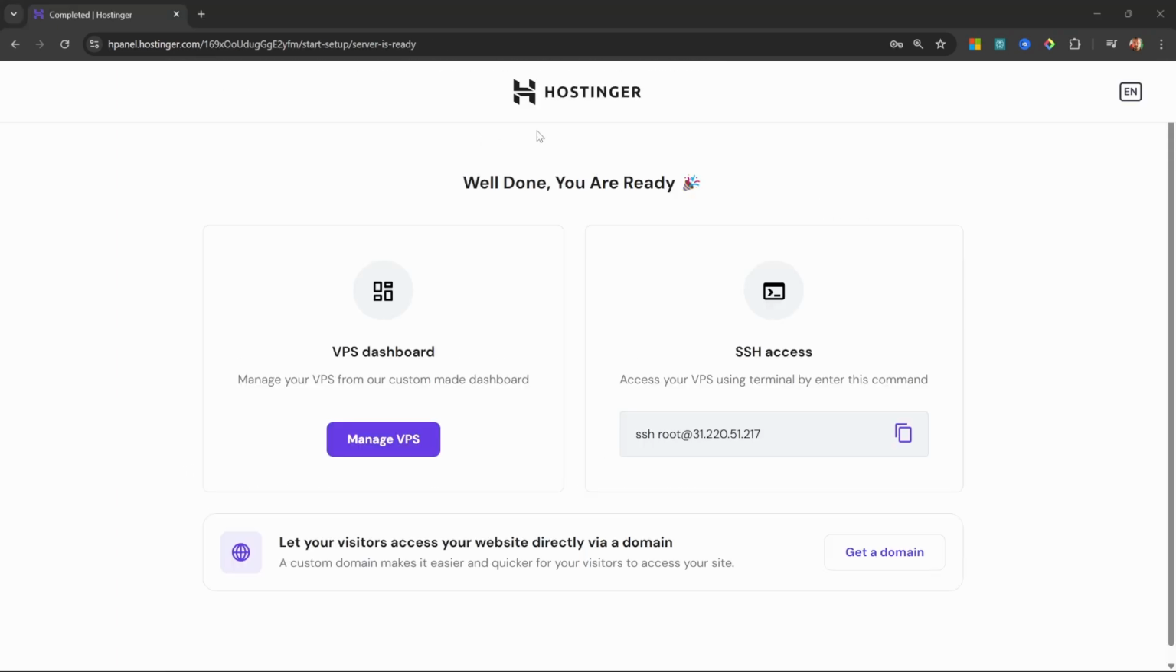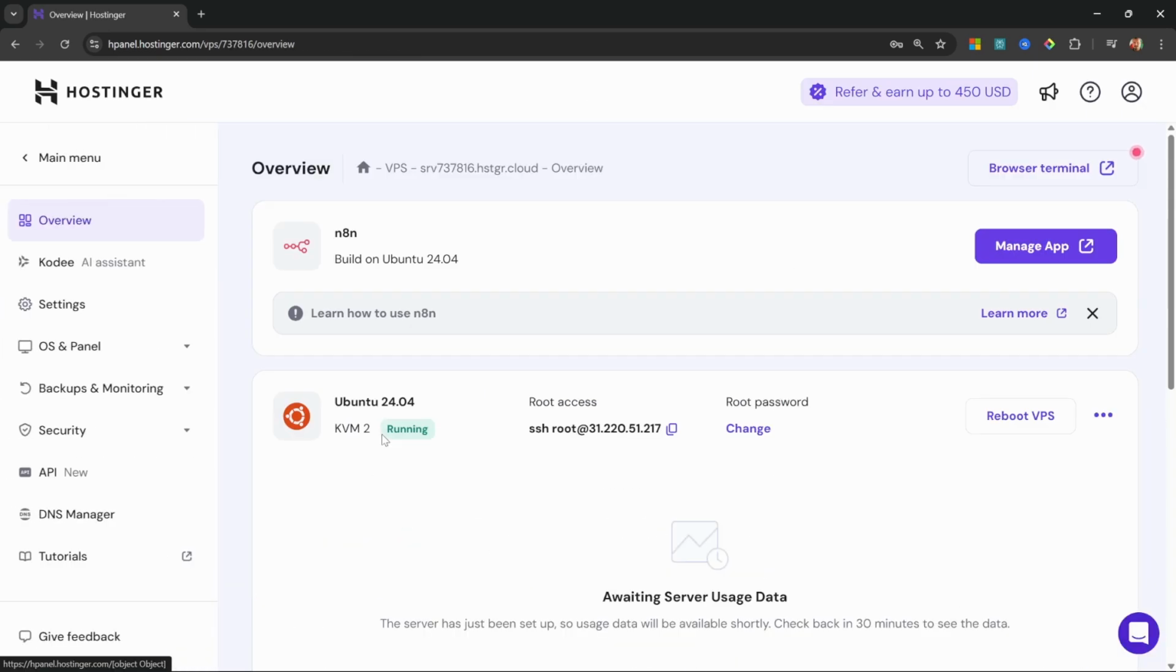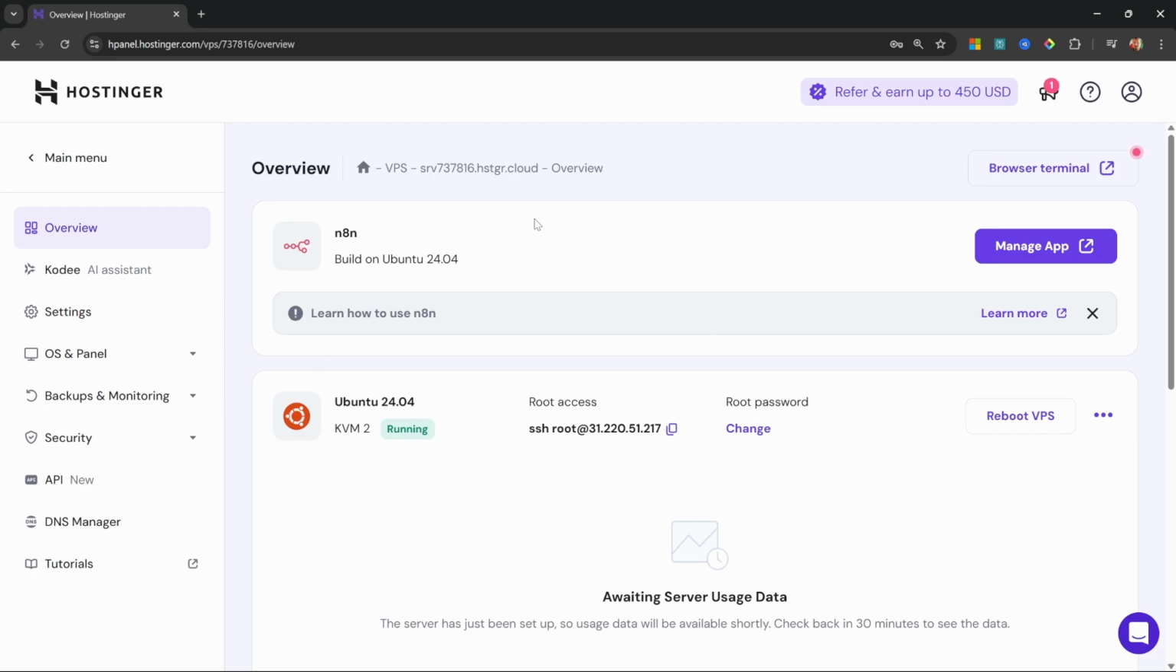And that's it. Our server has now been created. And if we want, we can also assign a custom domain to our n8n instance as well. To manage our VPS, click on Manage VPS. And here you'll find an overview and all the settings related to your server. And here we can see our server is indeed up and running.